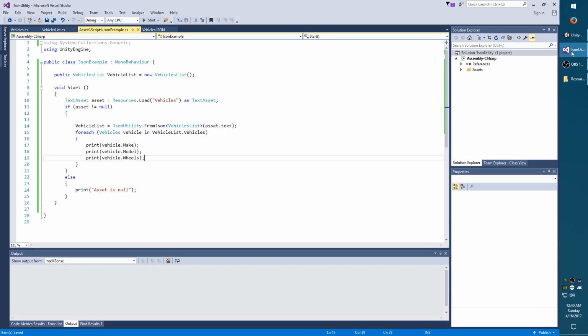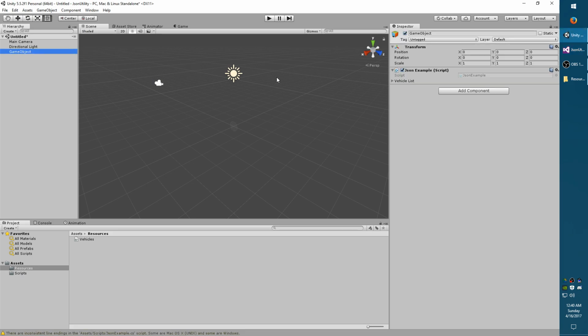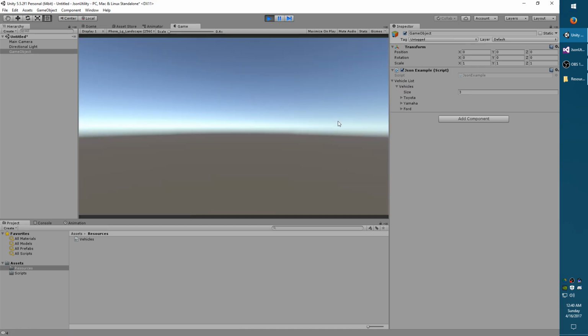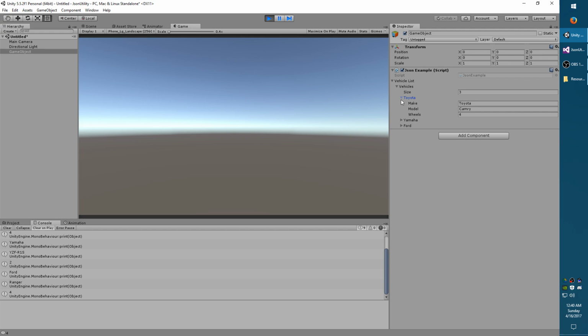I'm going to save everything. Go back to Unity. And as you can see, the list is currently empty. I hit play. And it populated. And you can see that it printed it out as expected with the proper amount of wheels, make, and model. And if you actually look here, you can see that's populated as well.